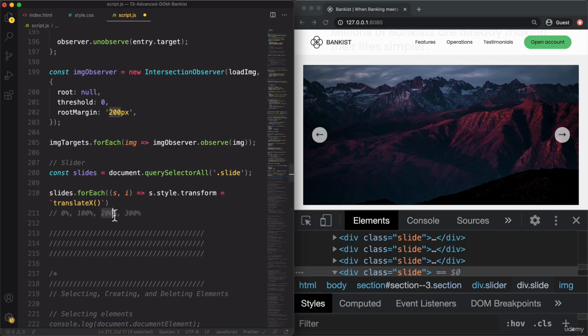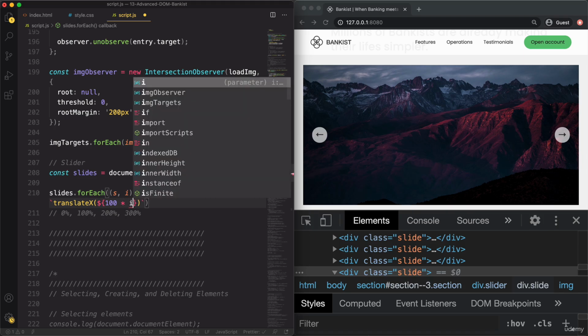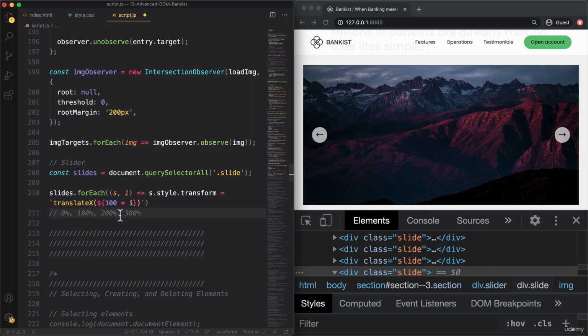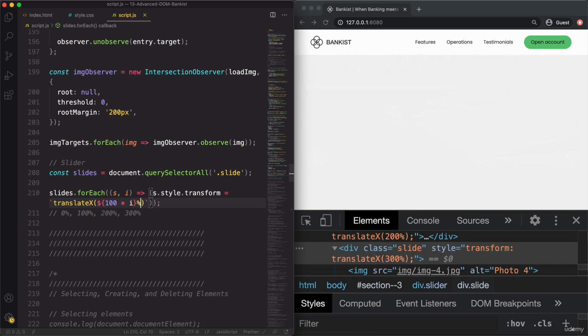So how can we calculate these values here? Well, we can simply multiply 100%. So here we need now a JavaScript value. So we can multiply 100% by the current index. So in the beginning, that's going to be 0, so 0 times 100 is 0. And then, as you see, it will go all the way until 300, because in this case, we have 4 images, or 4 slides. But if we were working with the other slides, then that would only go to 200%, because we only have 3 slides. So that should already be enough.